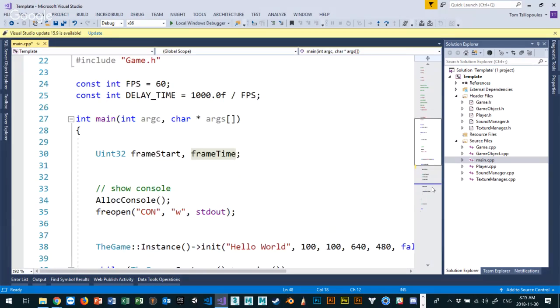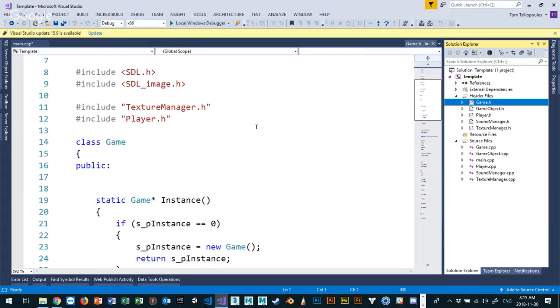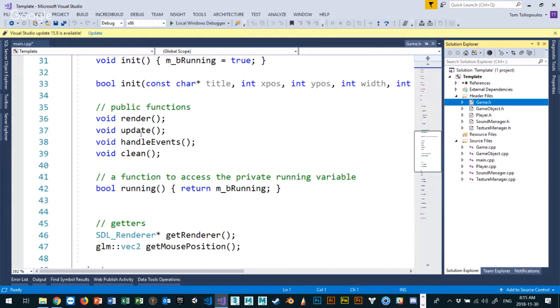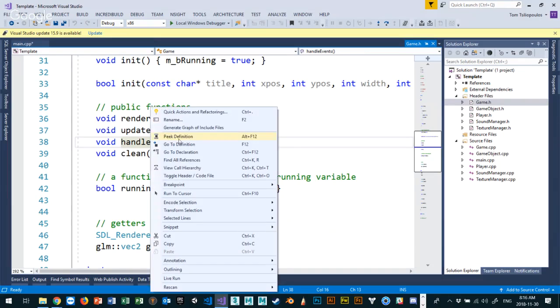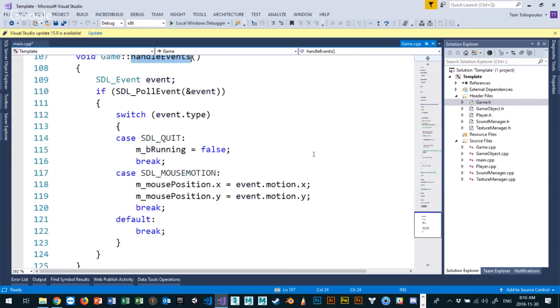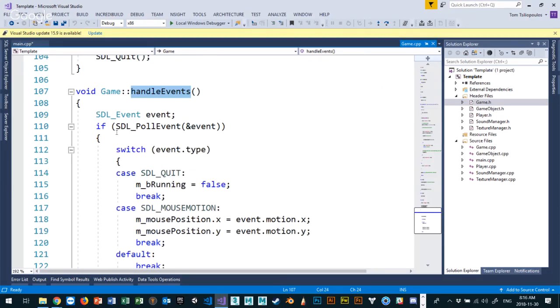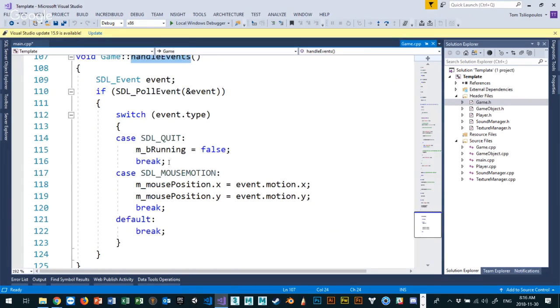The third change is the way I'm moving my player. So if you look at my game.h, it has a couple of functions: the render, the update, the handle events function, and the clean function. The way we handle events in SDL is pretty simple, actually. We say SDL poll event, and we can poll for any kind of event. That means mouse clicks, joystick events, and mouse movement events. And I'm looking for mouse motion here.